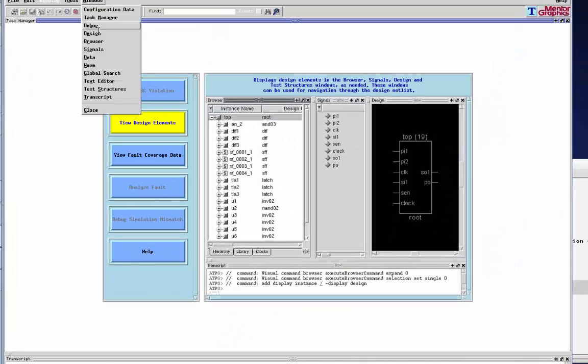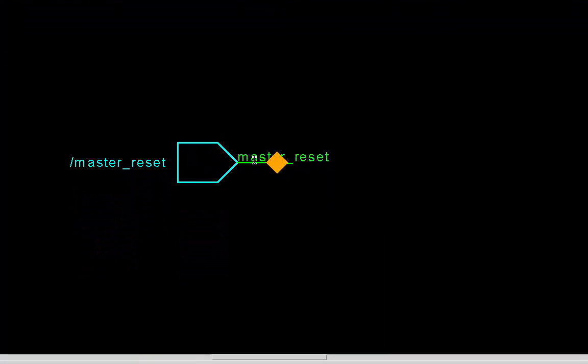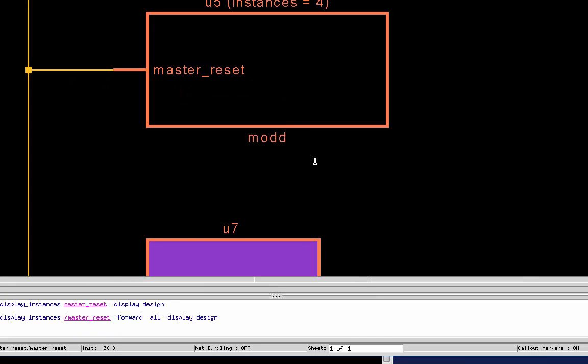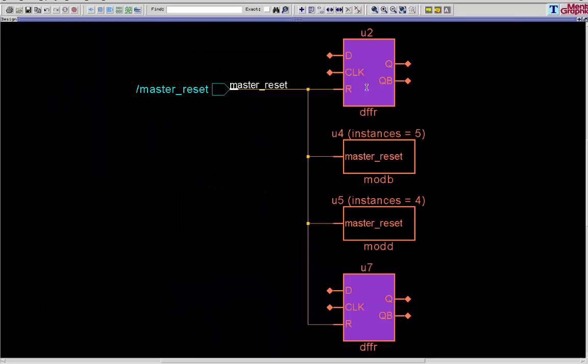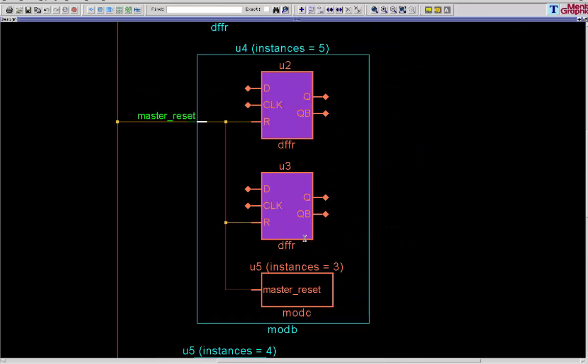Let's go ahead and open the design window. Start by adding the master reset port. And once we have that, we can simply trace forward through the fan out. You can see here it connects to two flip-flops at the top level. And then down under the instances here with hierarchy in them, we can trace down some more.